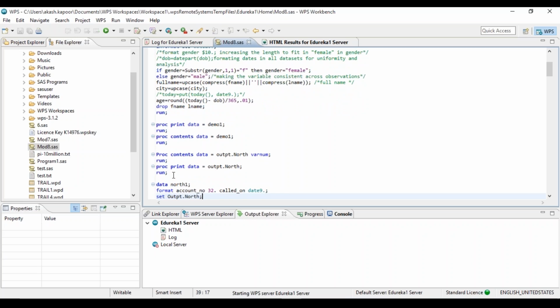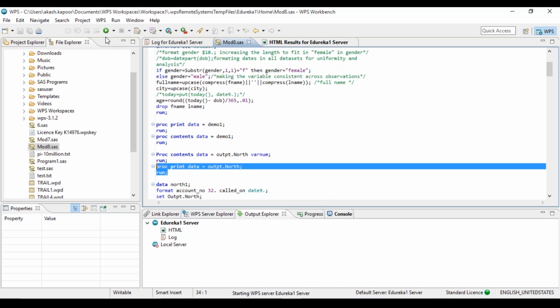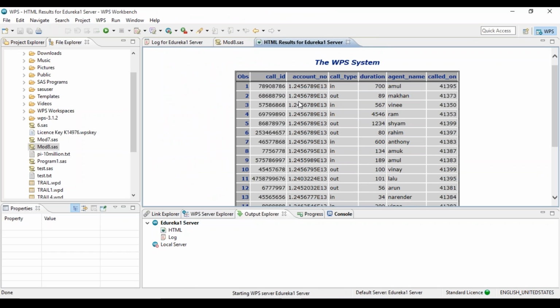Now there is data for the North call center. We are right now making the data into the format where we want it, and then we can merge it or append it depending upon what the data is and what the requirement is, and then we'll finally come to the analysis. Let's have a look at the data from the North call center. You have the call ID, the account number, call type, whether it's a call coming in or going out, call duration, agent name, who called on, and this is the date. This is in a SAS format date.